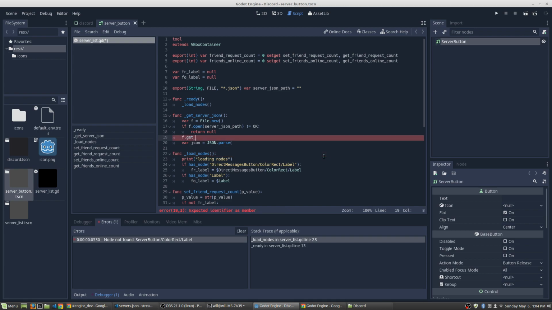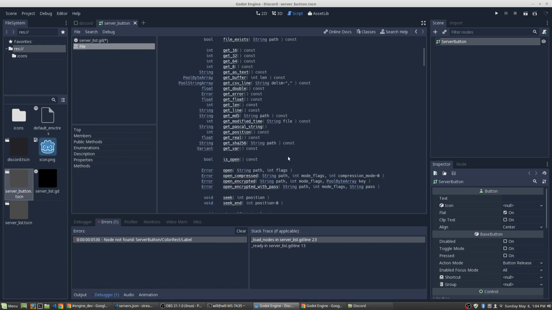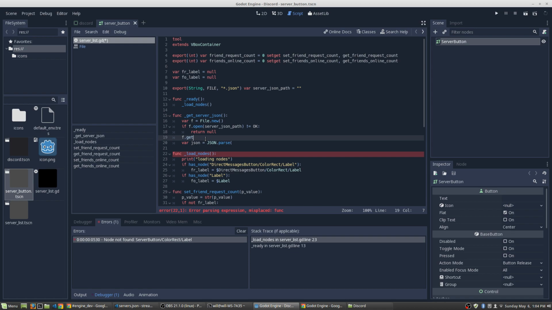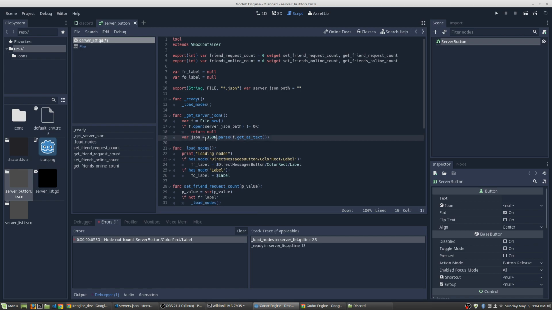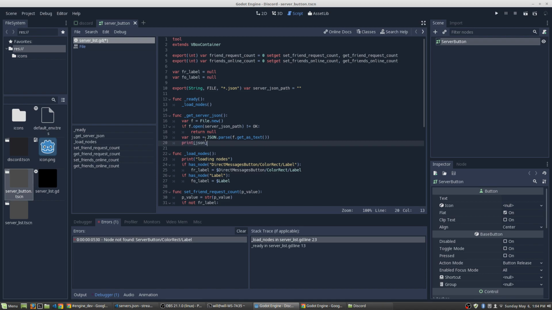We can get at, well, actually we need to see what the documentation is here. How do we get the string? Where is it? Get as text, that's what we want. So we now have the string content of the file, and that's what we want to parse and convert into a dictionary. So now if I print JSON, that's what we wanted, and then we actually want to call this function.